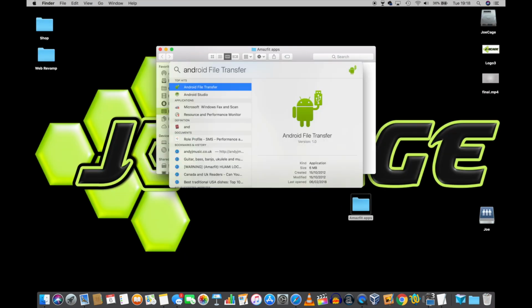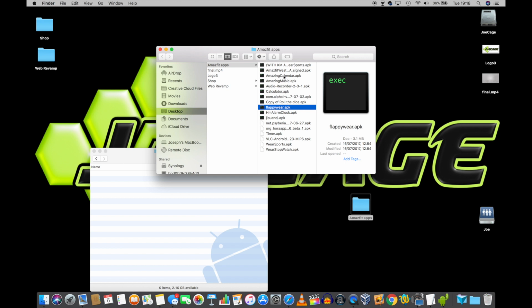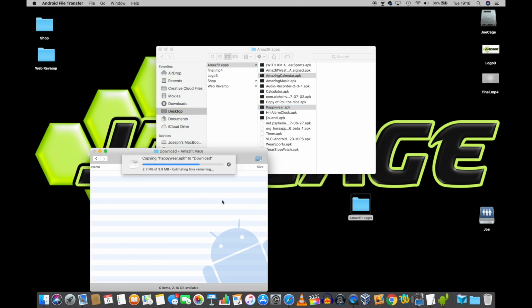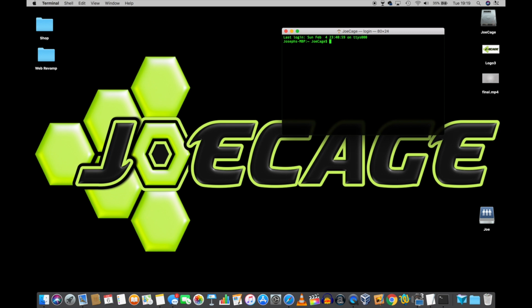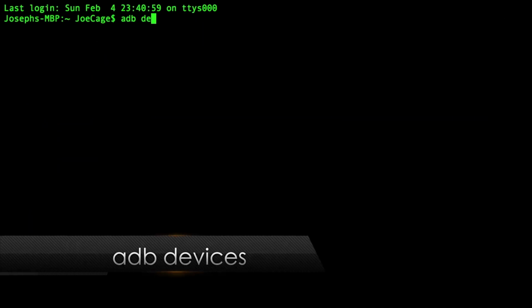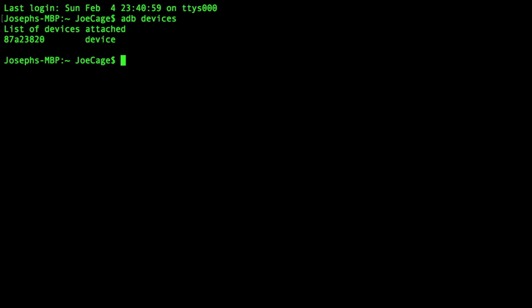Now open the Android File Transfer application. Drag and drop the APK files that you want to install into the File Transfer application inside the download folder. You no longer need this application, so you can close it now. Head into Terminal on the Mac or into the command prompt on Windows. Now type adb devices and hit enter. If you did everything right so far, this should show the device ID of your AMAZFIT base.